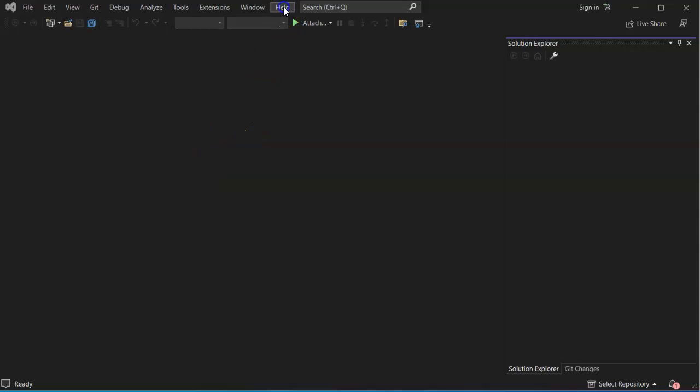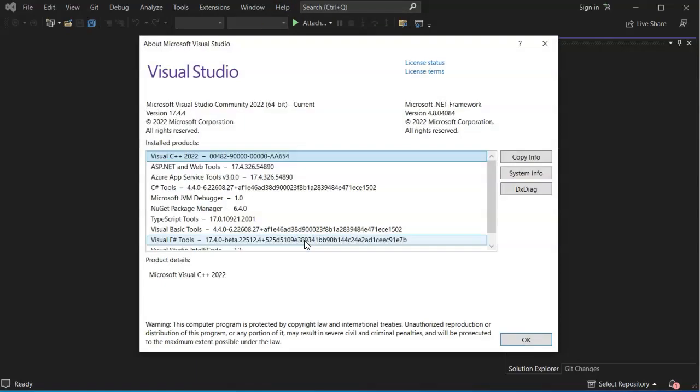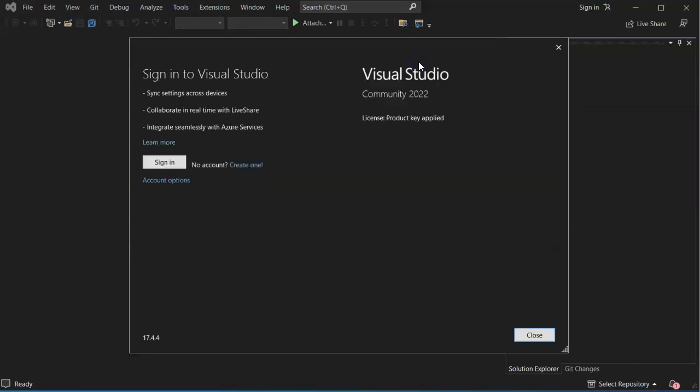As far as going up to the Help menu here, if I go to About Microsoft Visual Studio, you'll notice here we've got this license status right here. And right now, we're not signed into an account.